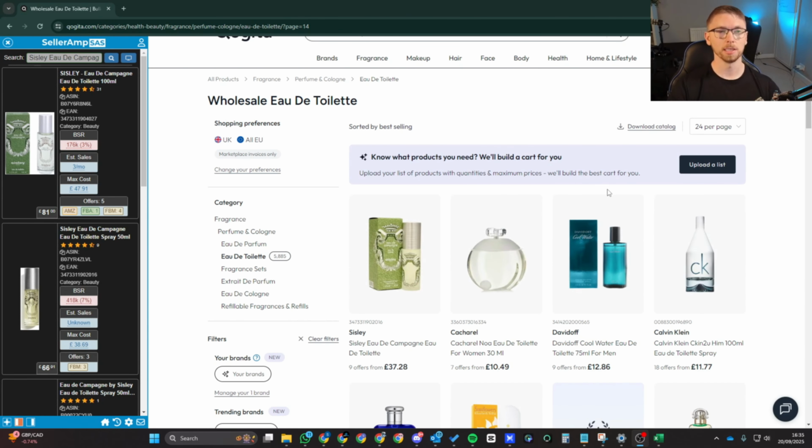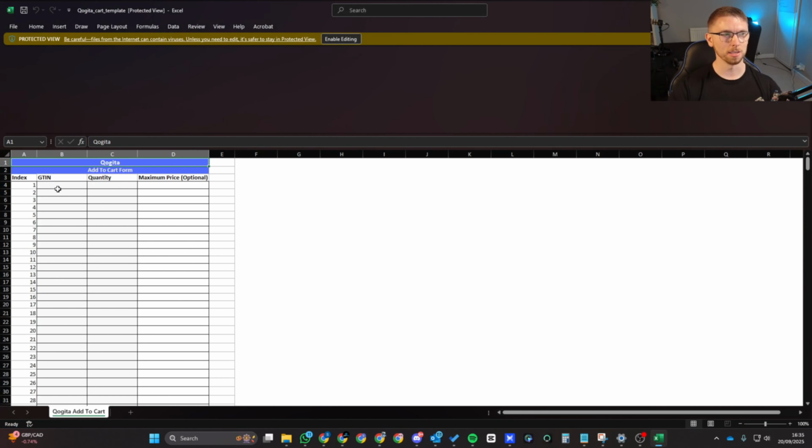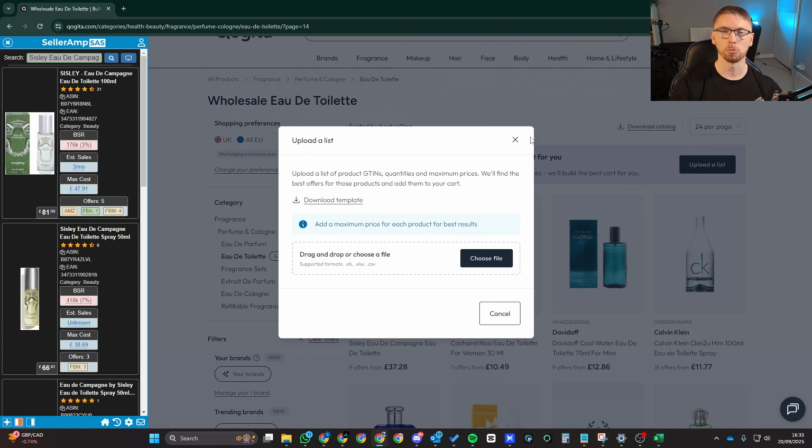Okay, so this is something that Charlie mentioned in the live call. Qogita's just added this functionality where you can upload a list of the products you want, and then it will see if they have them in the category for you. So if you click upload list, you can download a template here. This is how it looks. You add the GTIN of the product, the quantity you want, and the maximum price. That's optional, and you can feed that into this. So really great functionality.